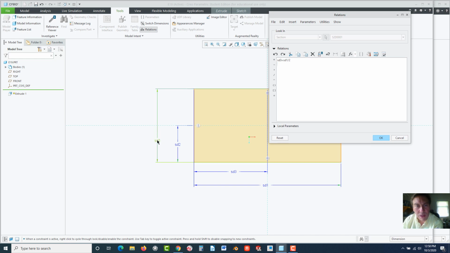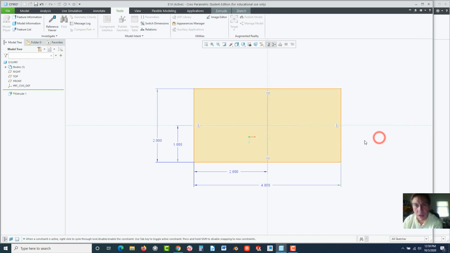So we'll click on this and then equal to. And you could use the actual equal to on your keyboard too, it's fine. Okay, so this is going to be equal to this times 2. Go ahead and hit OK.